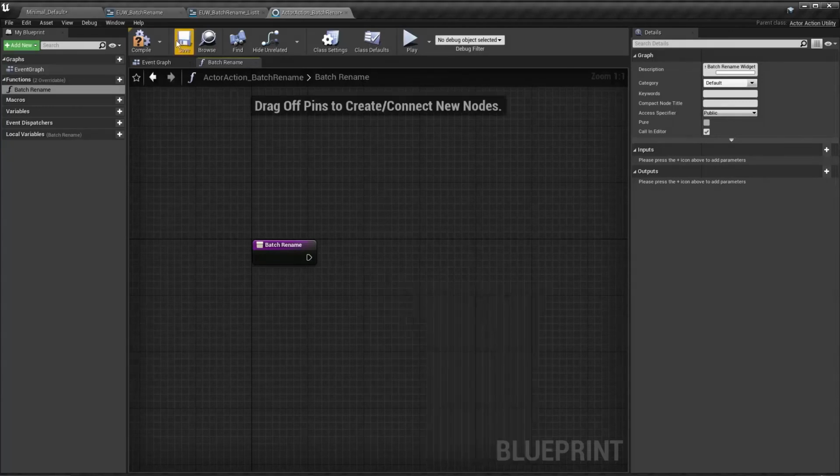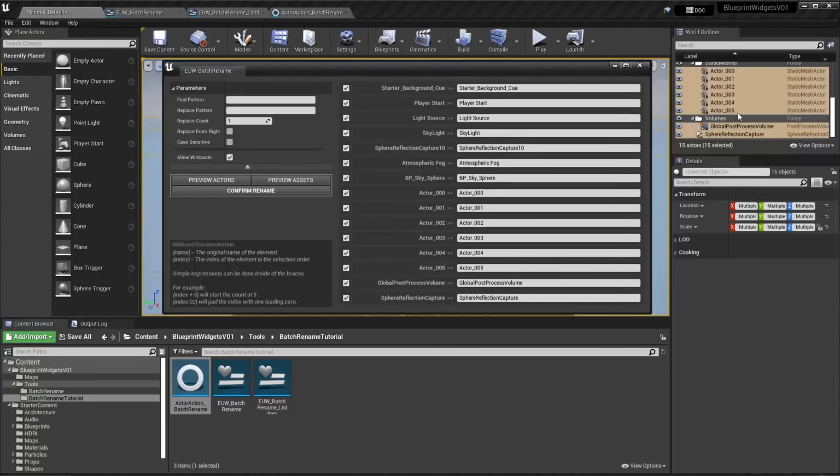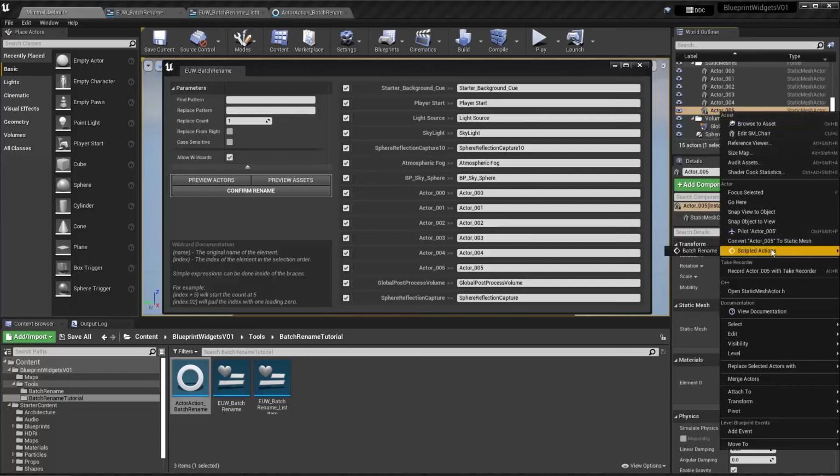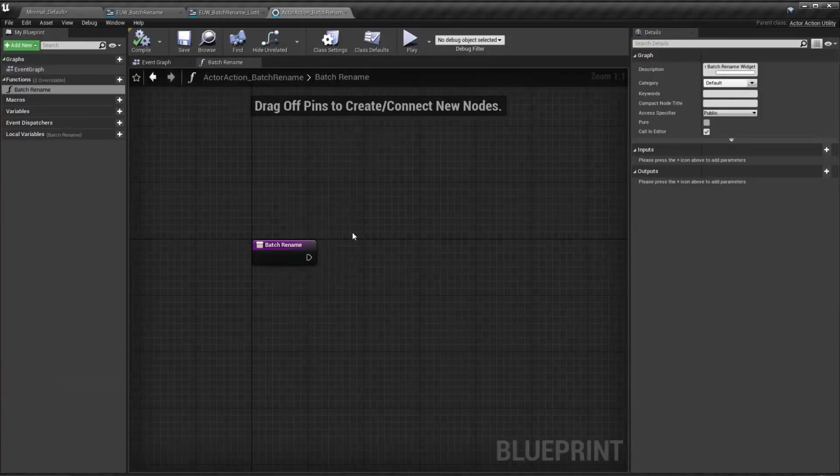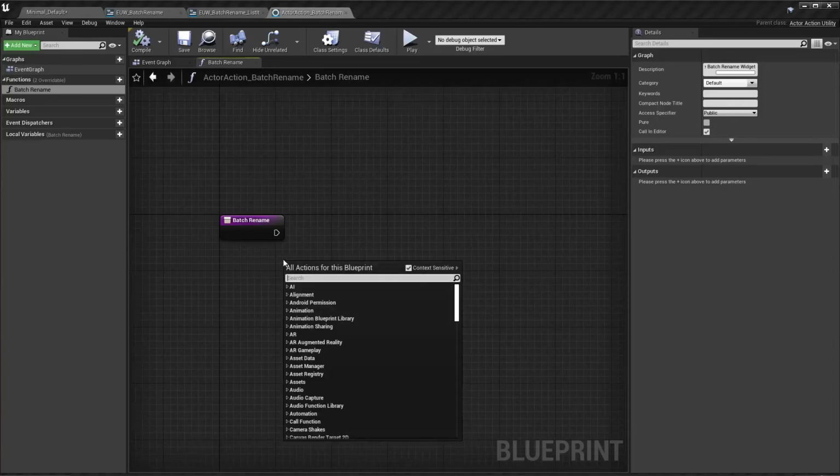So just to even show that as it is, if I hit compile here, and I go to an actor and I go to scripted actions now, I have a batch rename. That's not going to do anything because we haven't hooked anything up here yet.